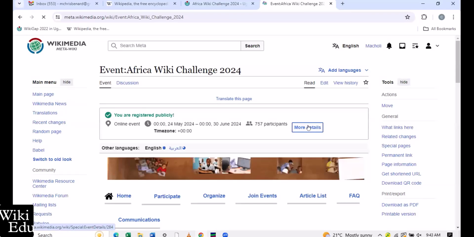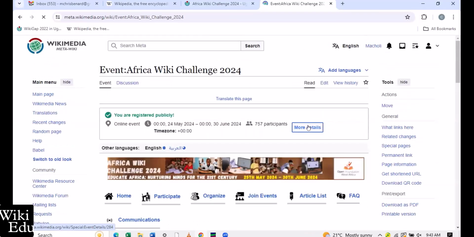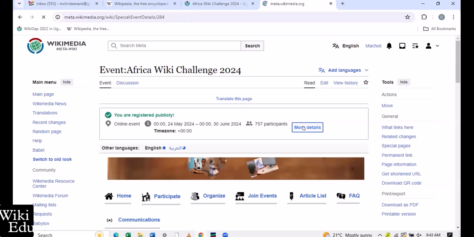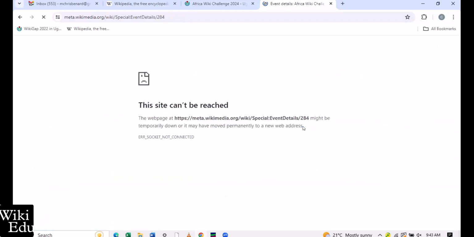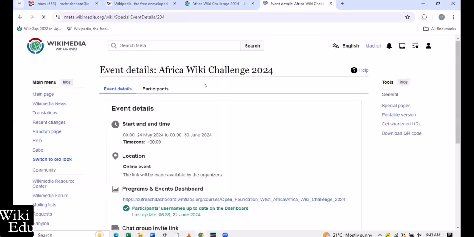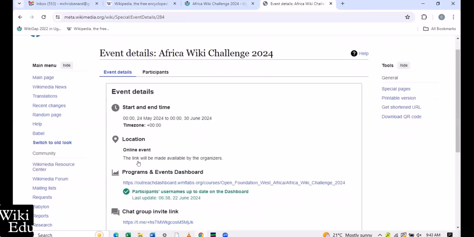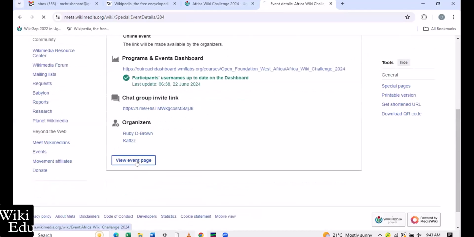So this is the event for the Africa Week Challenge. To join the dashboard, you just need to register for this event. And how do you register? There's an option to register for the event.